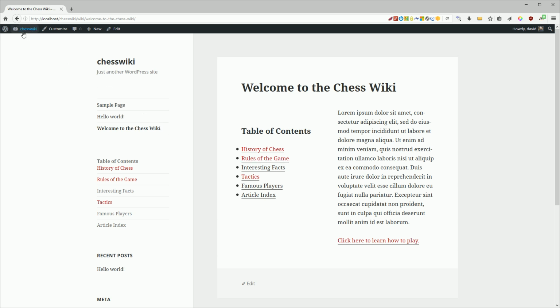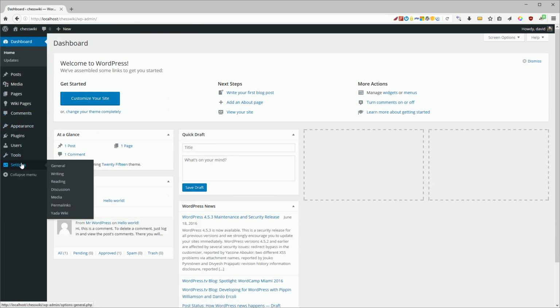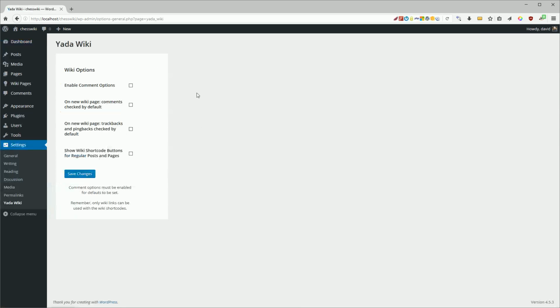And then the last thing I wanted to show here are the settings for YadaWiki. There are a couple of optional settings. By default, comments and trackbacks are turned off for wiki pages. If you want that to be an option, you can click here, and then you can set the default. If you want to always have comments on by default, you can check that. If you want to always have trackbacks on by default, you can check that. Otherwise, they'll be off by default, and you can manually turn them on a page-by-page basis.